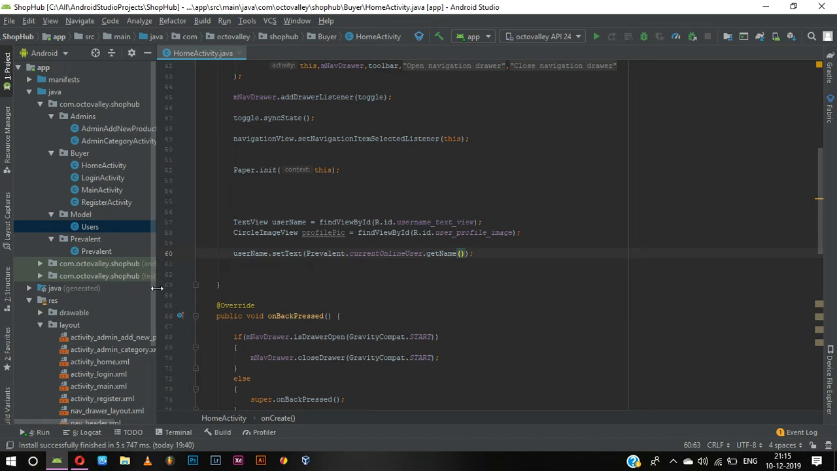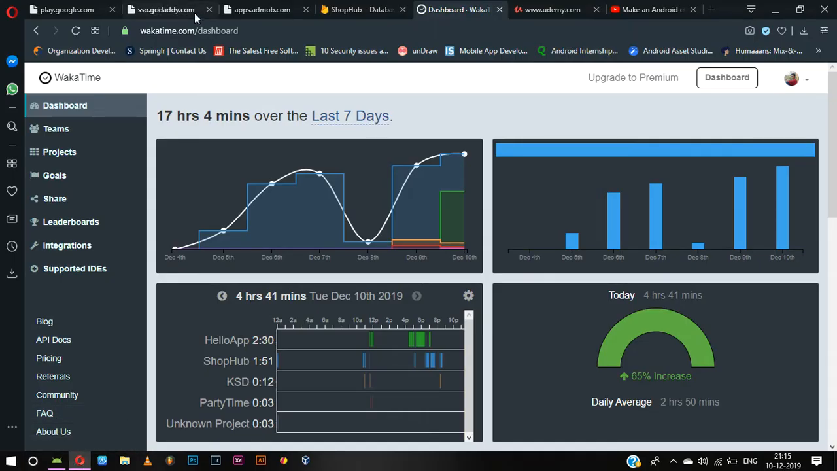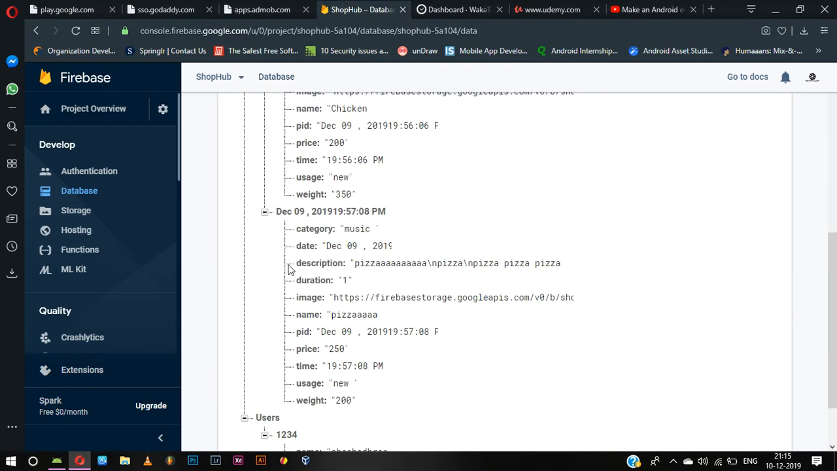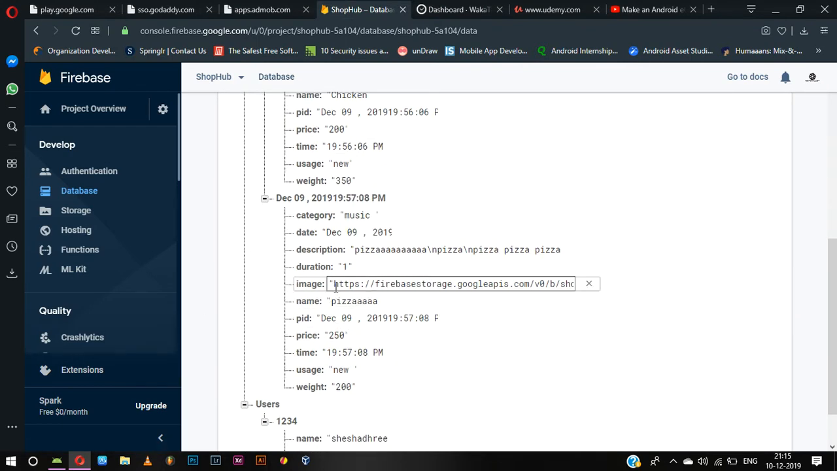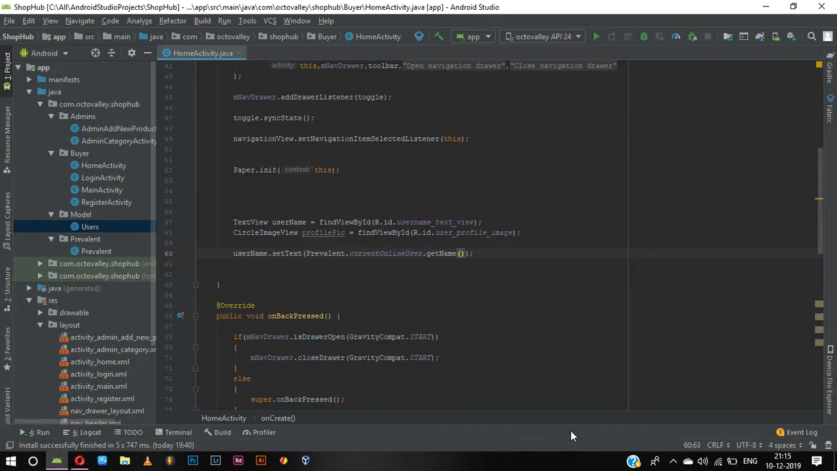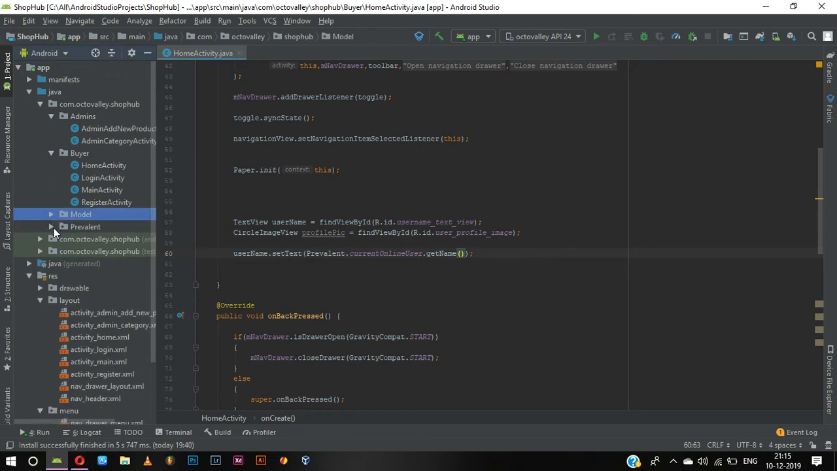So in this tutorial, let us retrieve the products from the database, and we can display it to the user. So let us do it right now. First, for that we need to do 5 steps. The first step is, let me show you.